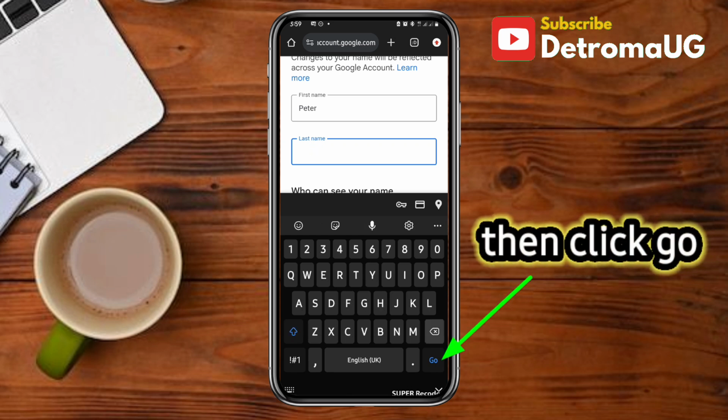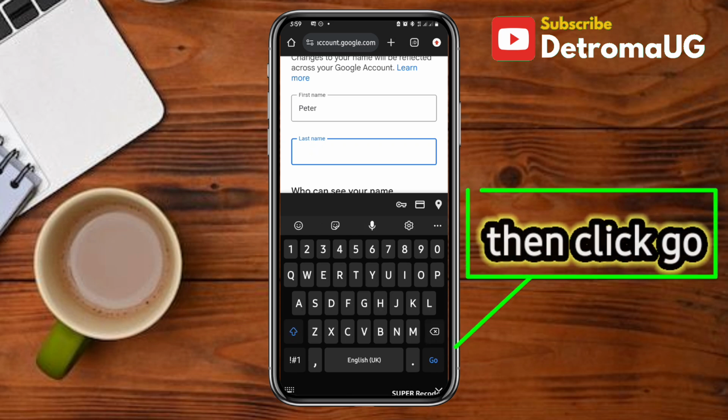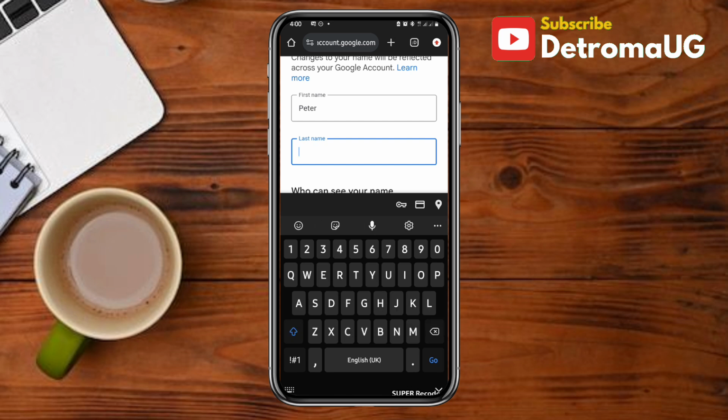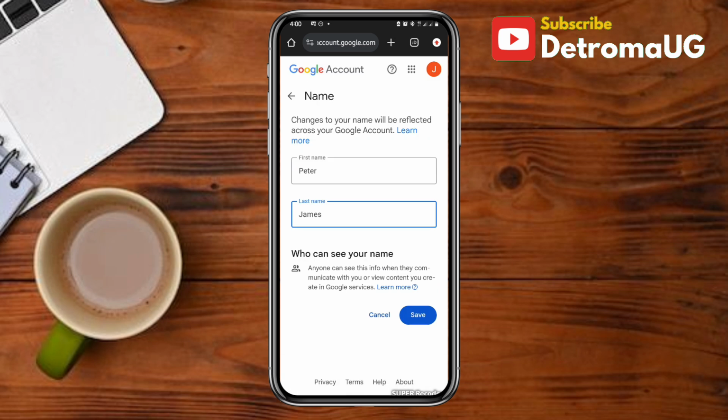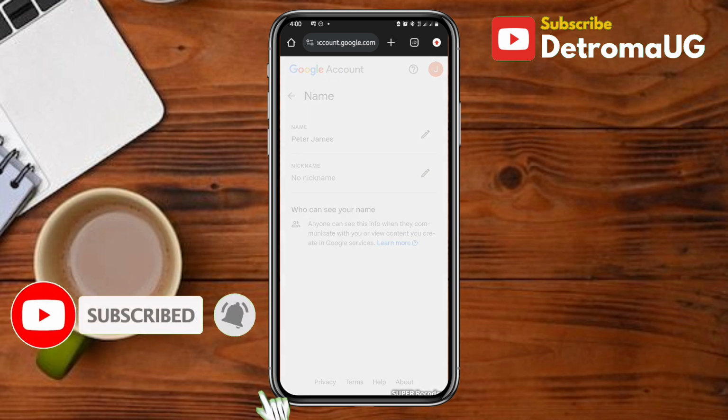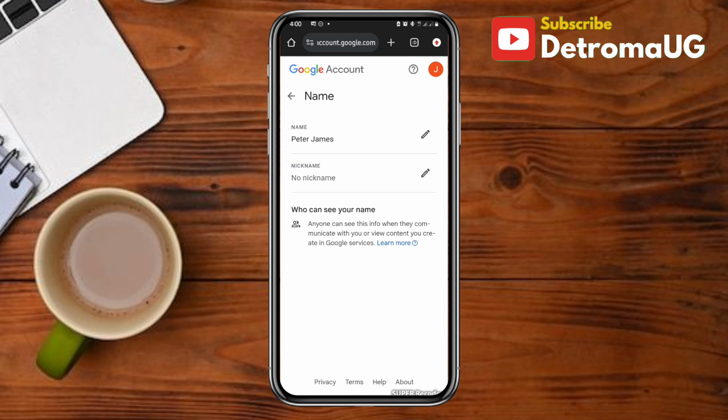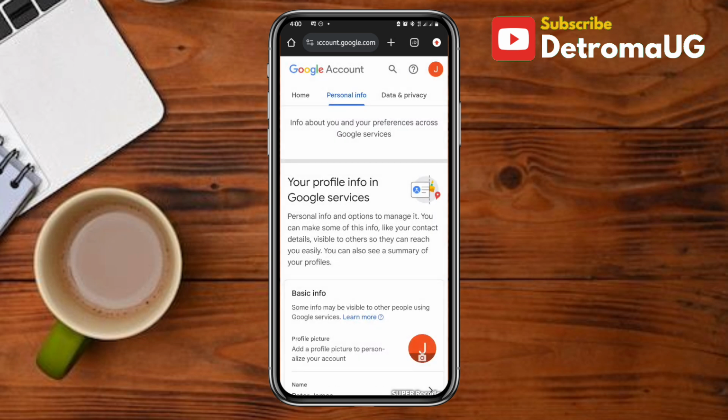You want to go and clear that name that is there, and you want to type a whole fresh name. Once you've entered your new name, go ahead and click on the Save button. It might take a few minutes for the changes to reflect, so don't worry. If you don't see any change immediately, you just want to go and refresh the page.